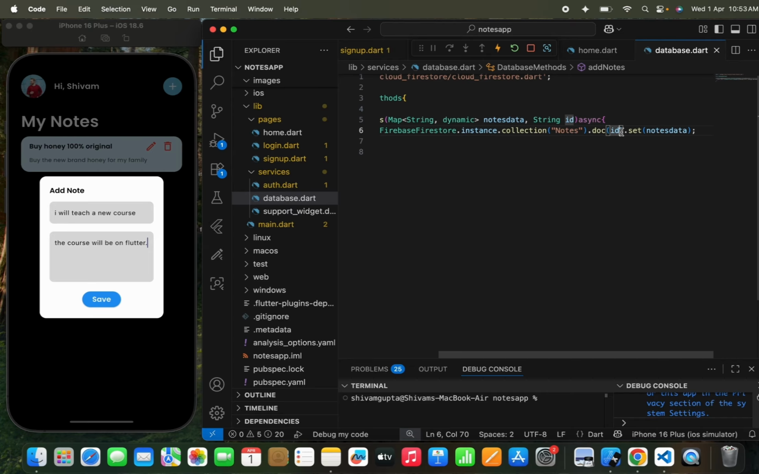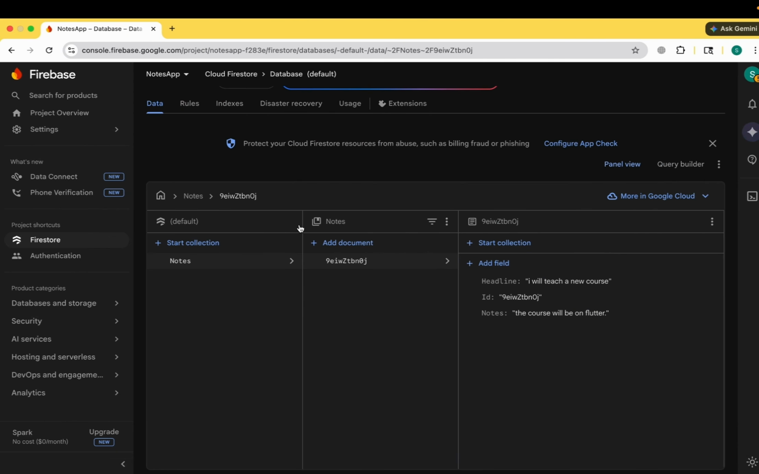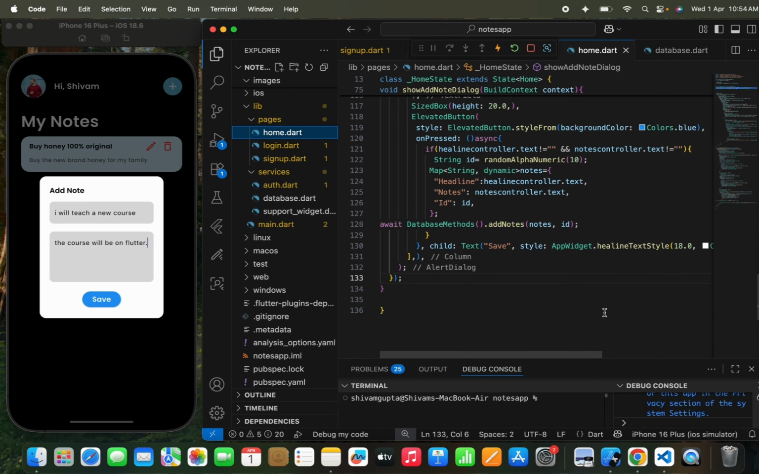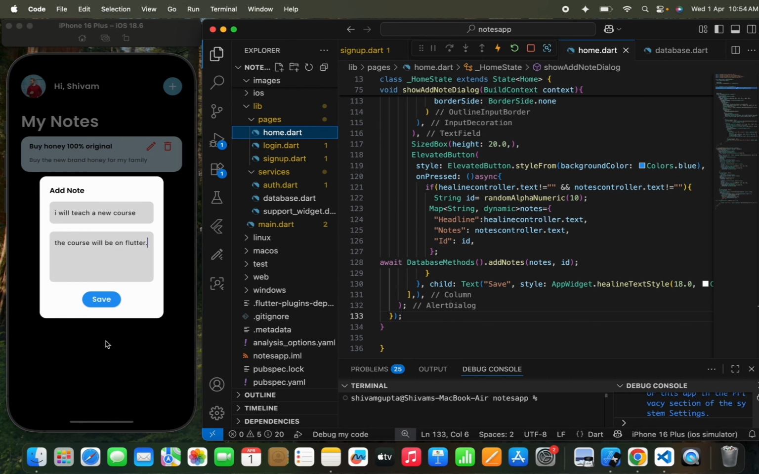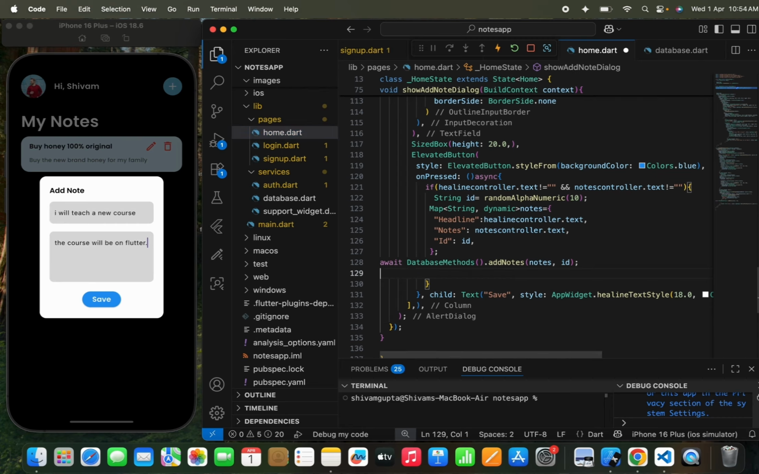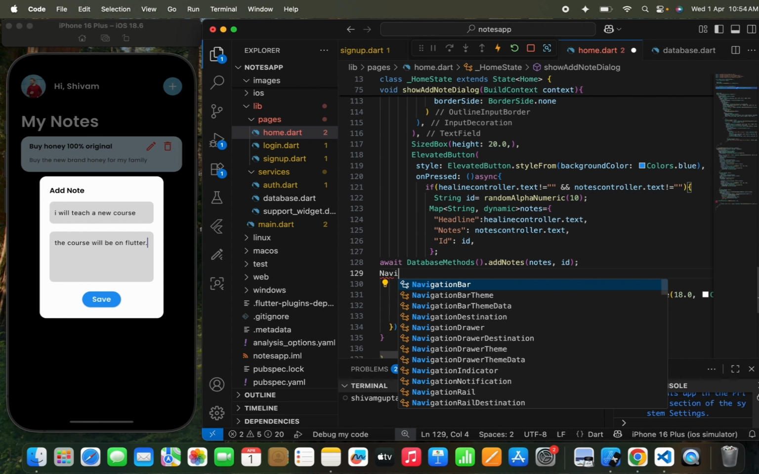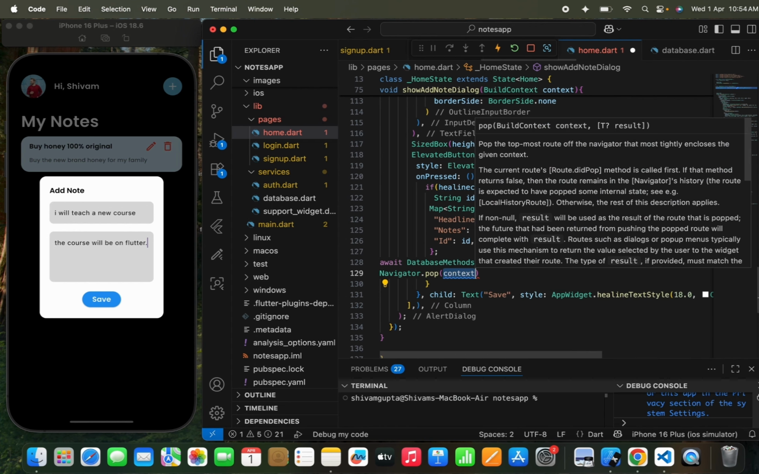In our coming chapters we are going to use some more set and add methods so that you can get more clarity on how to use them. Once we do this, this is how we got our data in the Firestore, and now I can simply get our data in our app as well. Right now we'll move to the home page, and in the home page I want that once this data has been added, we just close this dialog box. So I'm going to pass Navigator.pop(context), so that it can pop out of this dialog box and we can directly move back to the home page.